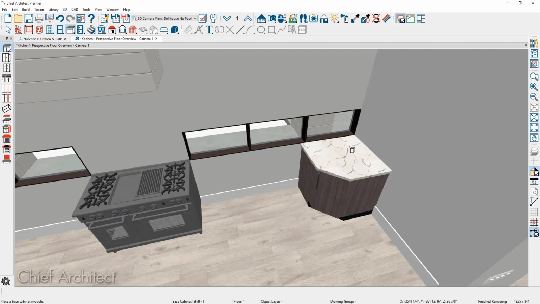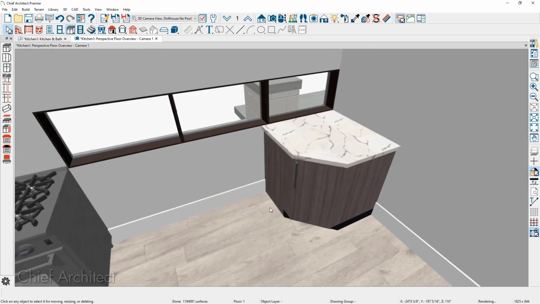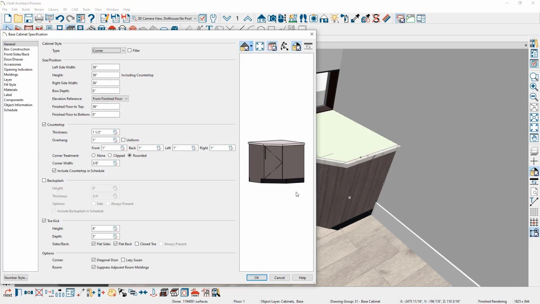For this base cabinet, the first thing I'm going to do is change it to an L style cabinet. Open it up, and on the general panel is the option towards the bottom of the dialog to make that a set of diagonal doors. Deselect it. It will make it an L-shaped cabinet. If you check the option for Lazy Susan, that will then place the Lazy Susan. You'll be able to see that in the floor plan view.